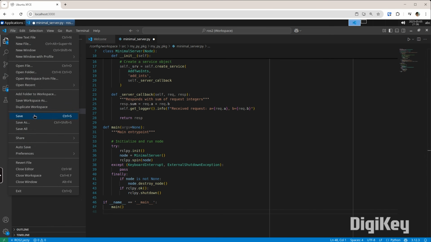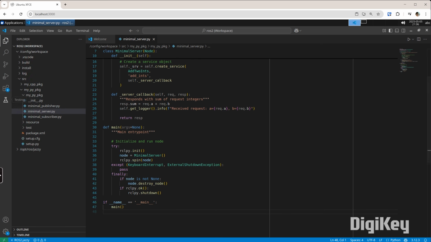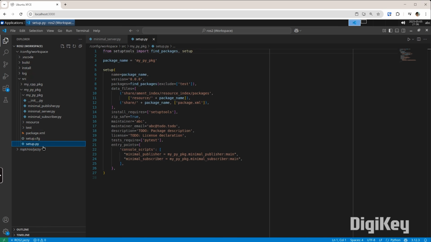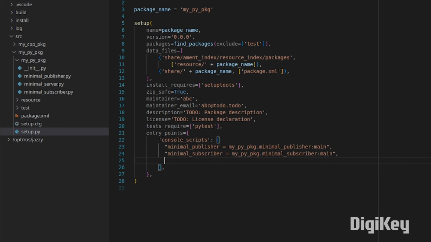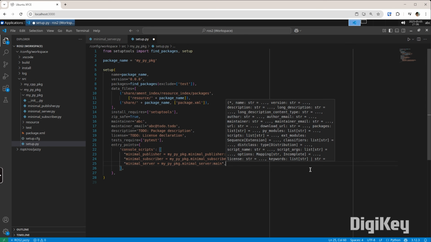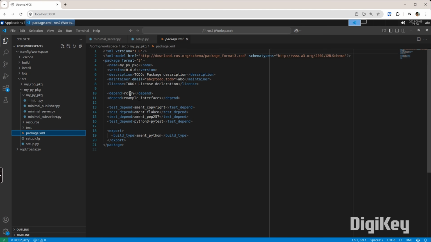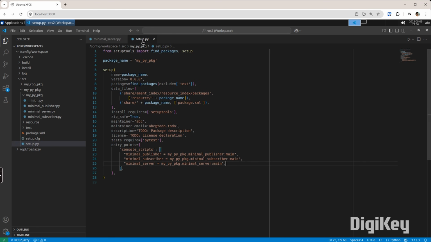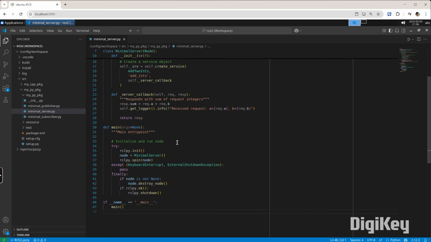Let's go to File, Save, or press Ctrl-S. We also need to go to setup.py and add our executable. We don't need to add any additional dependencies to package.xml. Let's save that, go into package.xml. We are already including rclpy as a dependency as well as example_interfaces, and we are using both of those. So we can exit out of there, and we can exit out of setup.py since we have updated that.